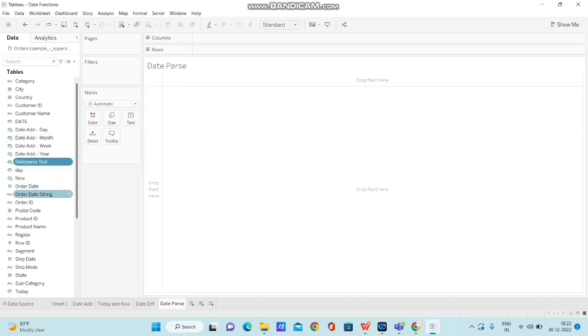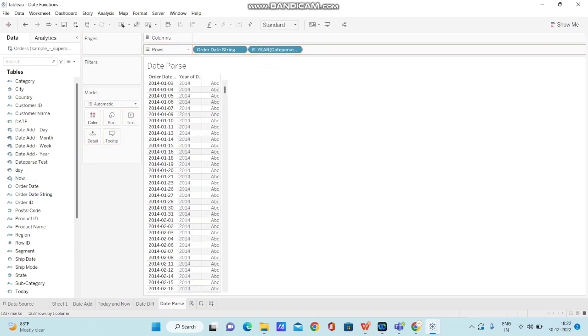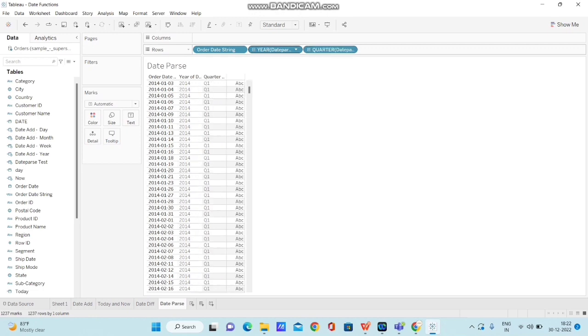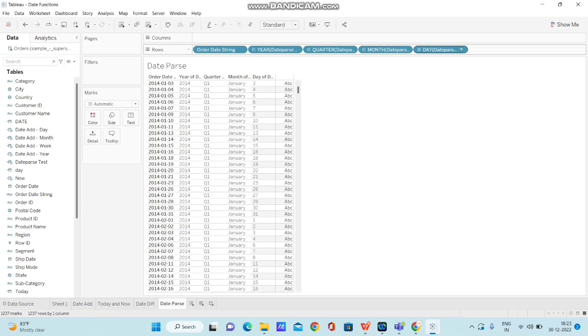Now I am going to bring in the order date string, and let me bring this date parse test as well. As soon as I bring in this particular string, you can see the exact dates getting displayed over here. Since it's a string, it's not showing the hierarchy, like whether it is year, quarter, month or day. We'll be able to do hierarchy drill down and drill up on a date field, but when it comes to a string, we won't.